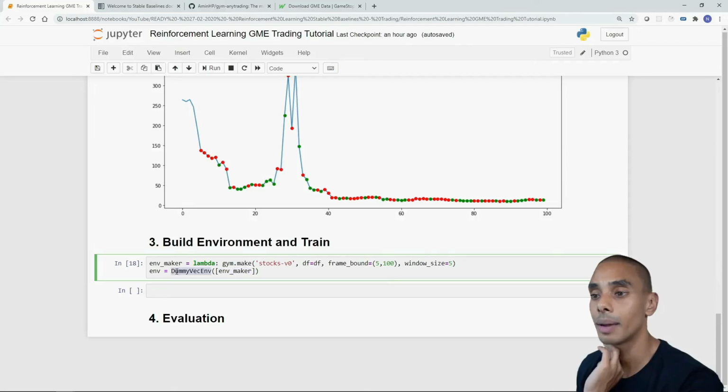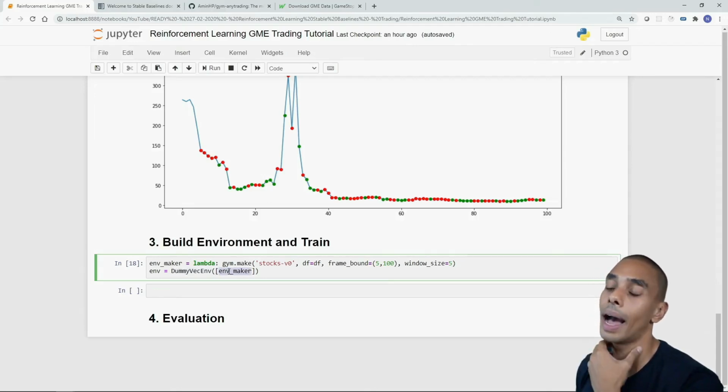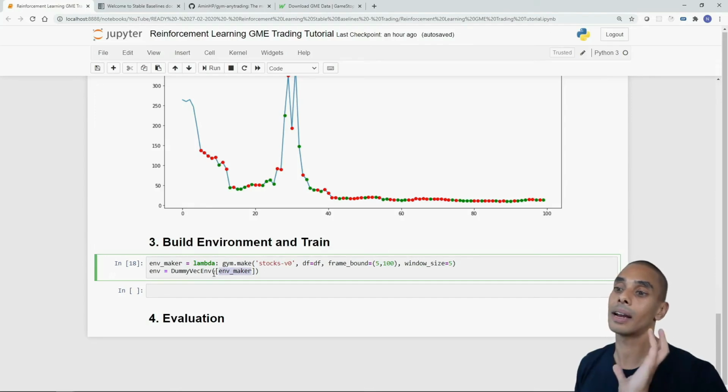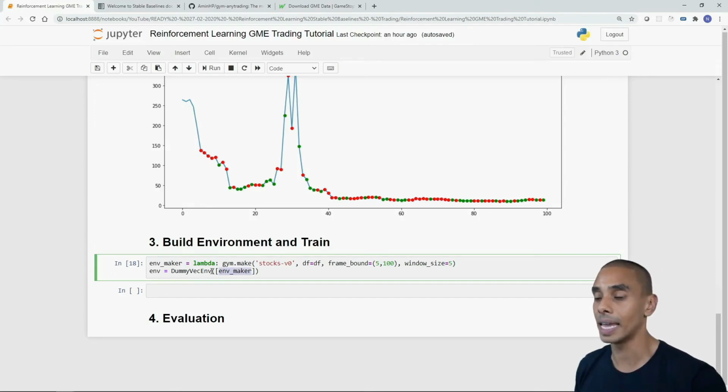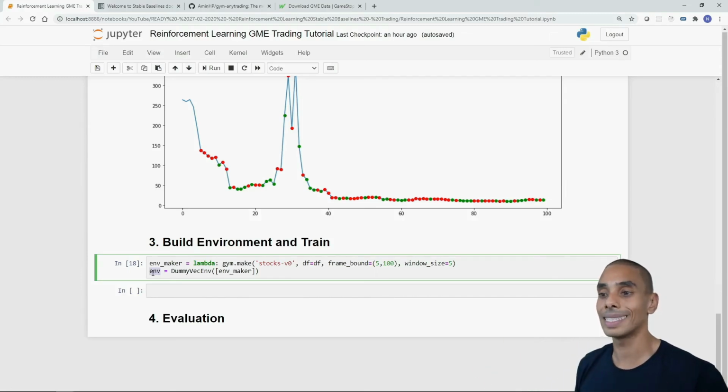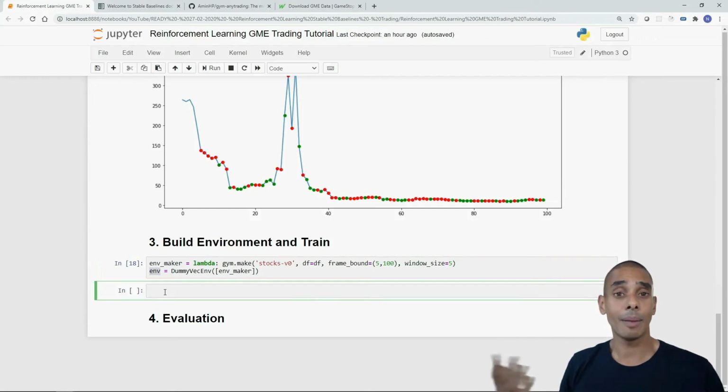So when we're calling dummy vec env, we're passing through a square array and we're passing through our env maker variable, which is what we had here. And we're storing that inside of env. So if I summarize, we're creating an environment maker function. We're then taking that environment maker and putting it inside of our dummy vec env wrapper, and we're storing that inside of a variable called env. So basically, when we now go and start building our training model, we're actually going to be using this env variable here. And that brings us to our next step.